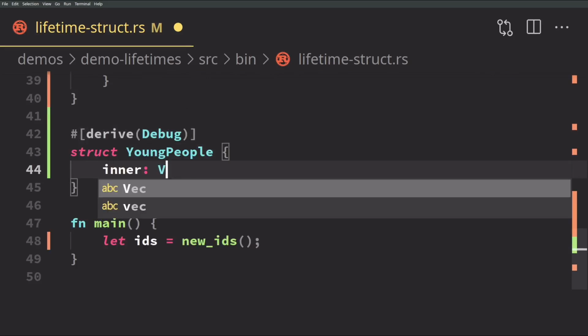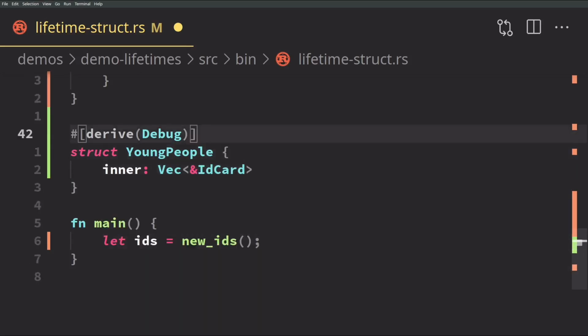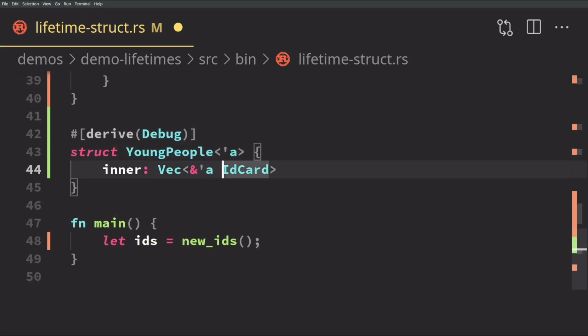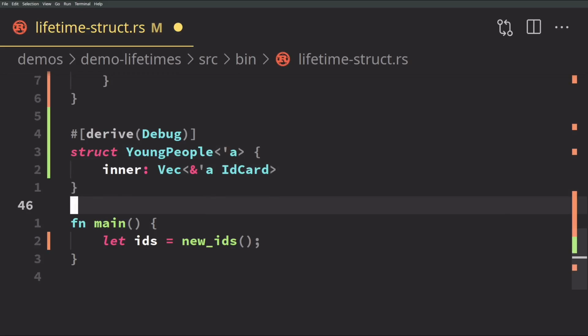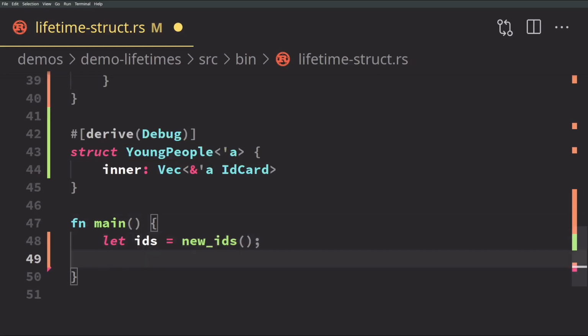And we're going to have an inner vector, and we're going to borrow existing ID cards. Now, since we're borrowing here, if we try to compile it, we're going to get an error indicating to us that we need lifetime annotations because we have to tell the compiler that these ID cards exist somewhere else in the program. So I'll add lifetime annotations. I'll just use tick A, and we add the tick A right here after the ampersand. Now that we've added these lifetime annotations, Rust knows that these ID cards will exist outside of this young people structure.